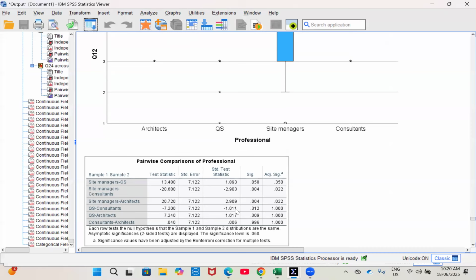The site managers and the QS, consultants, the QS and architects, consultant and architects, their P values are more than 0.05. Therefore, we retain the null hypothesis.